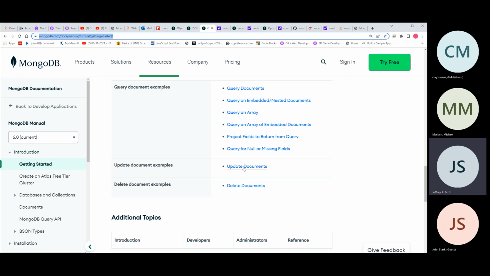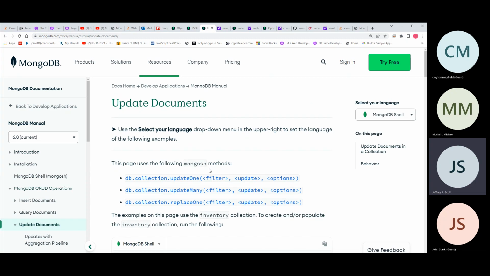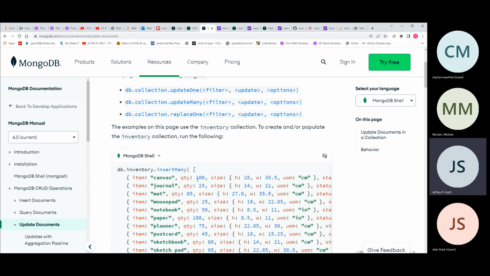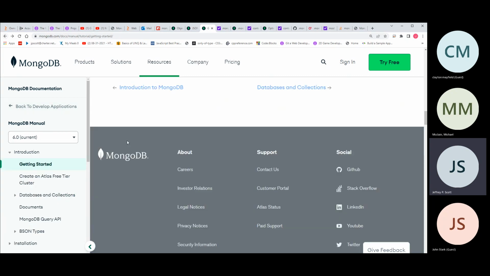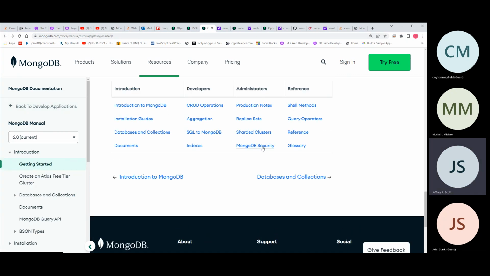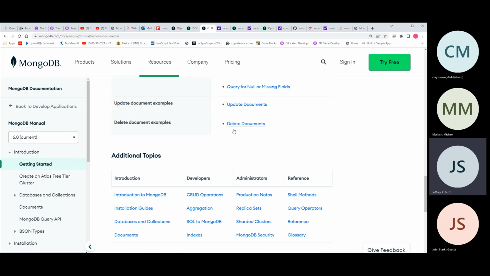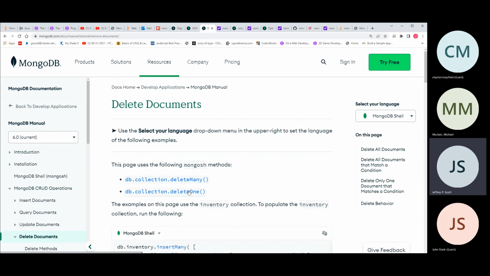So in other words, if you want to do updates, I click the update link. This tells you how you're supposed to do it. If you want to do deletes, there's the delete link and it tells you how to do it. It's db.collectionname.deleteMany or deleteOne. When you do updates, it's db.collectionname.updateMany or updateOne.